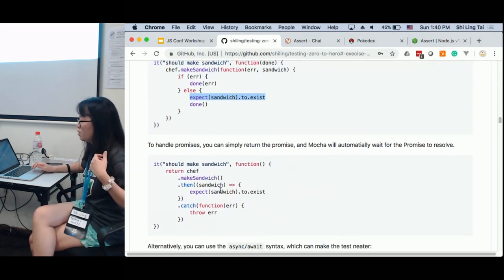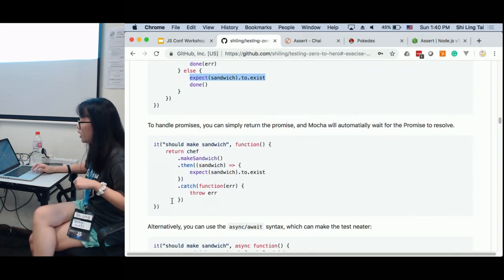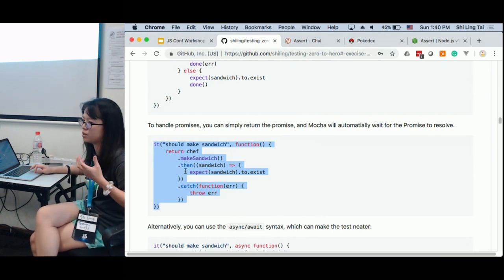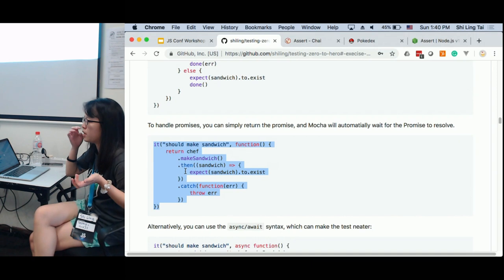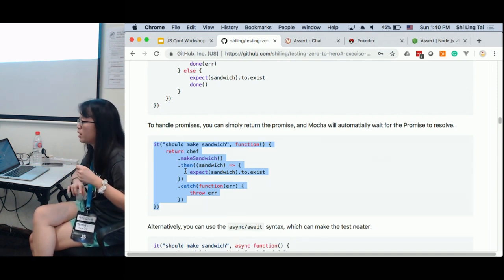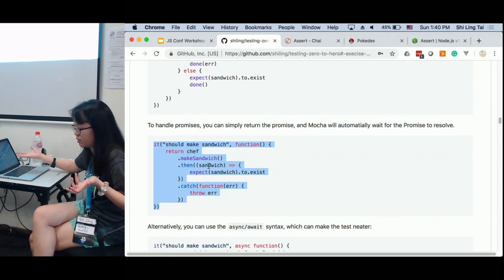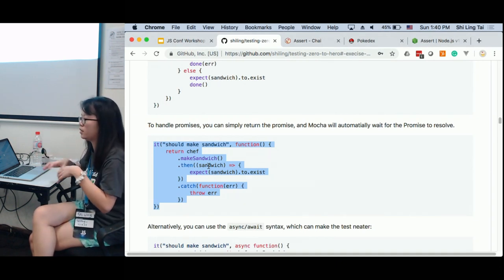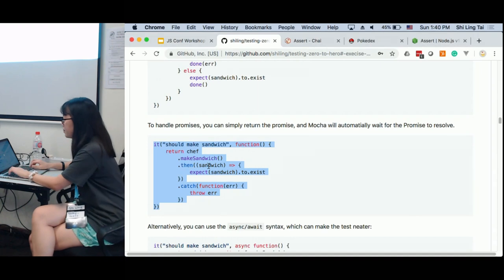If you're doing a promise instead, it's similar, but Mocha is able to handle promises on its own. All you need to do is return the promise. Let's say chef.makeSandwich is a promise instead of a callback. You just say chef.makeSandwich, then if we got the sandwich, expect the sandwich to exist. Otherwise, we'll catch the error and throw it back up, and Mocha will just handle the error.